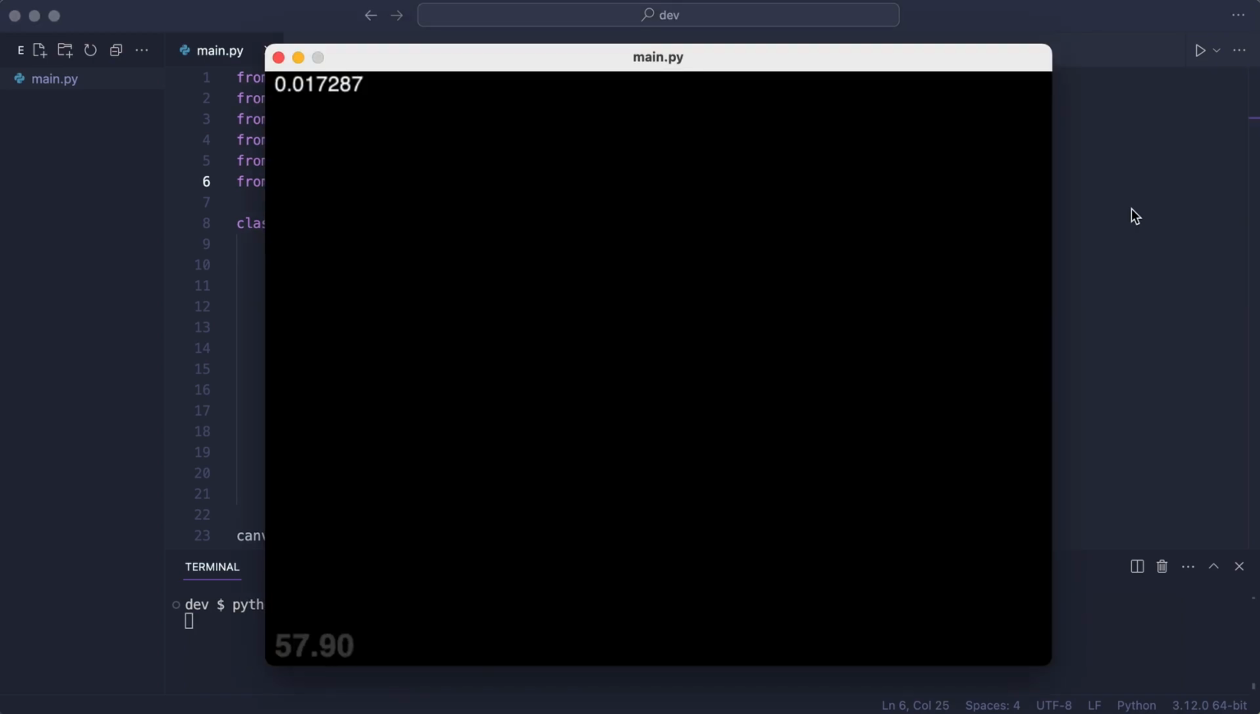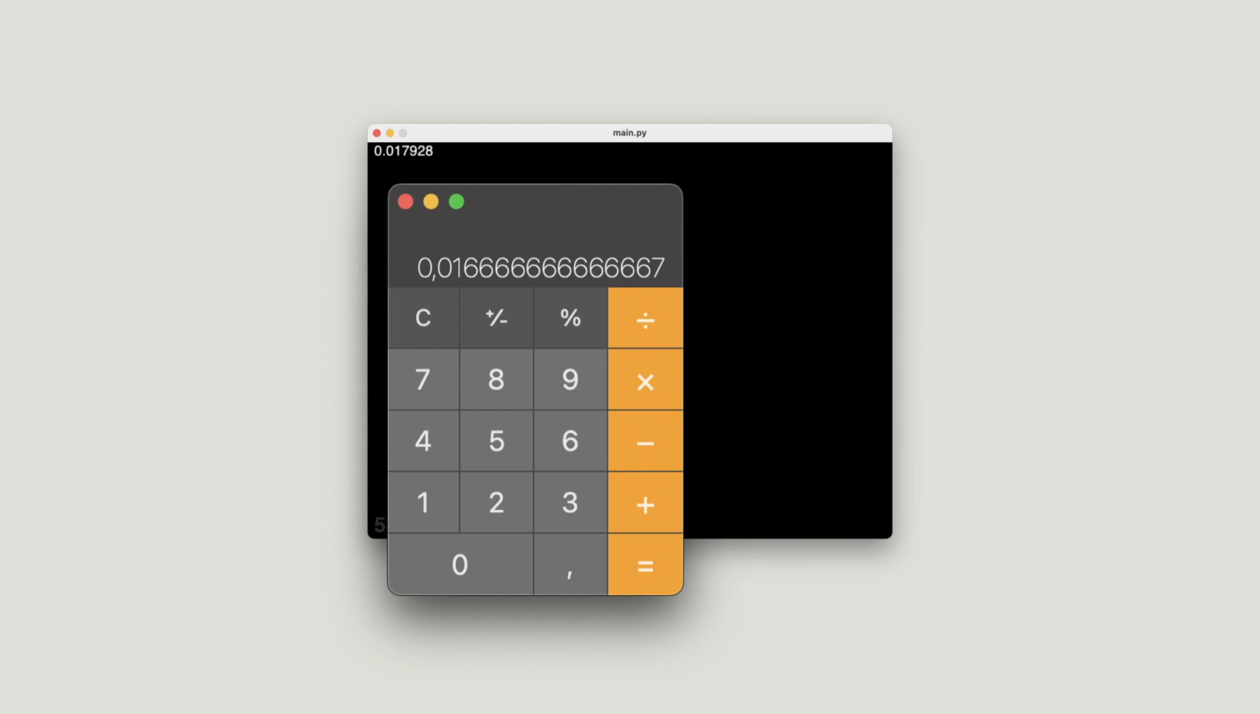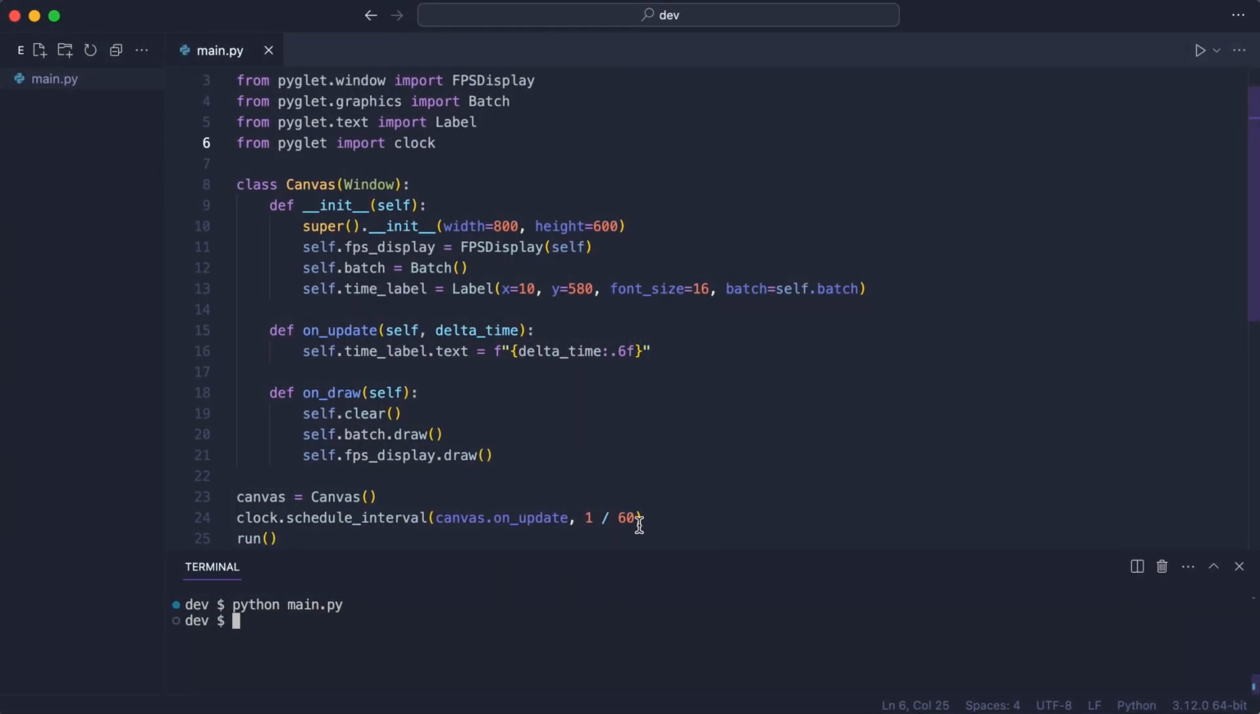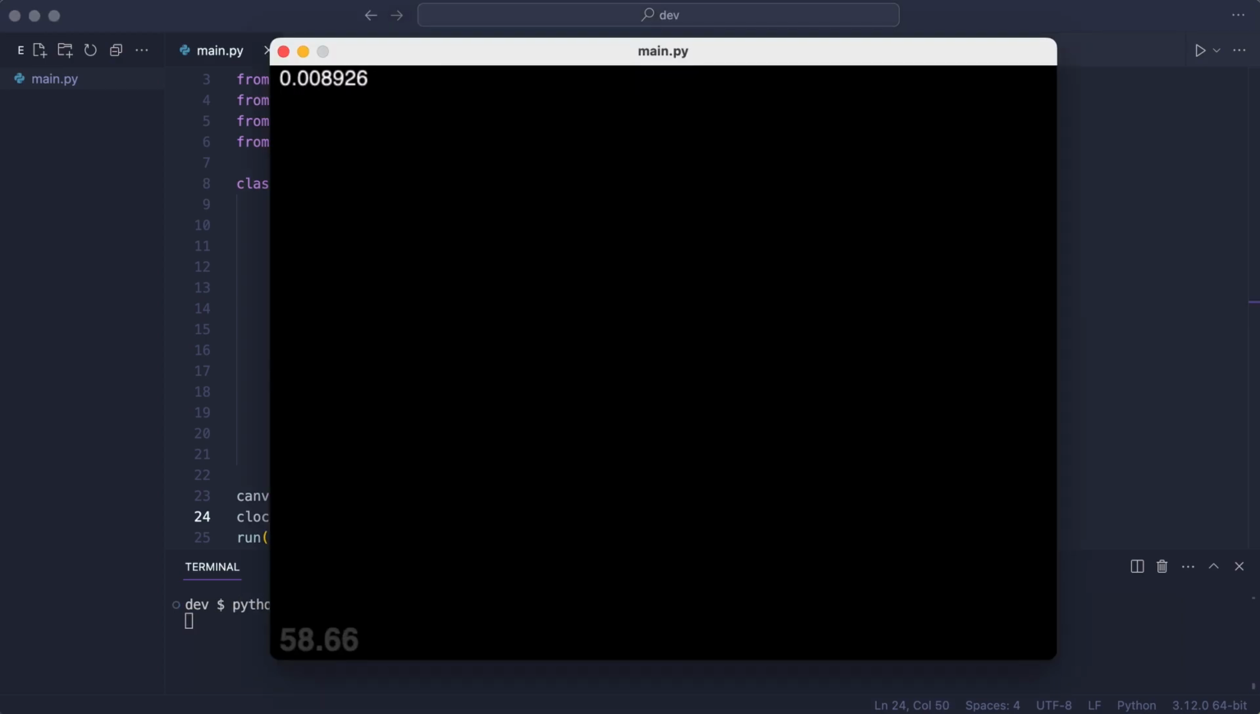And there is the update frequency. So that works. The value is around 60 times per second. It is known as the frequency and independent of the frame rate. The Pyglet documentation recommends to update the objects at twice the frame rate. So I set it to 120 times per second. That works. The update frequency is twice the frame rate.